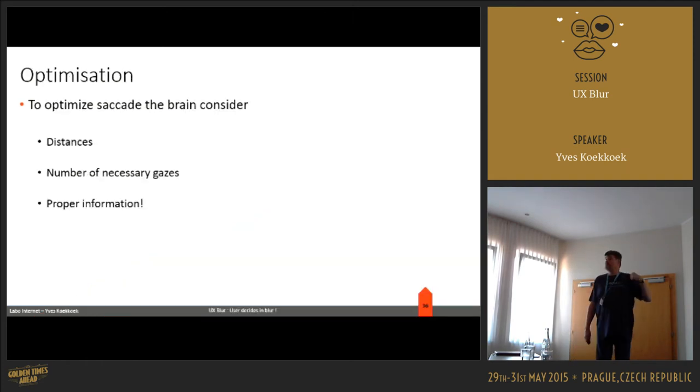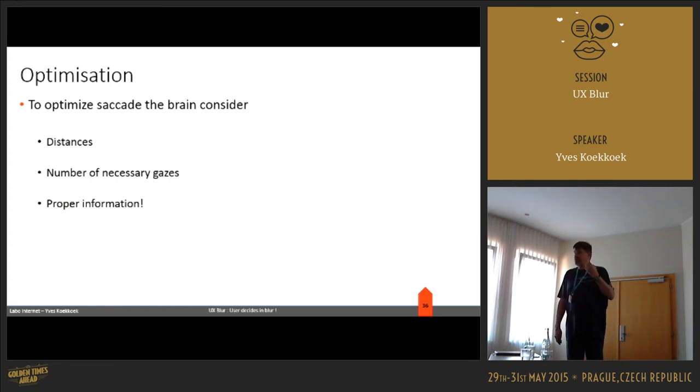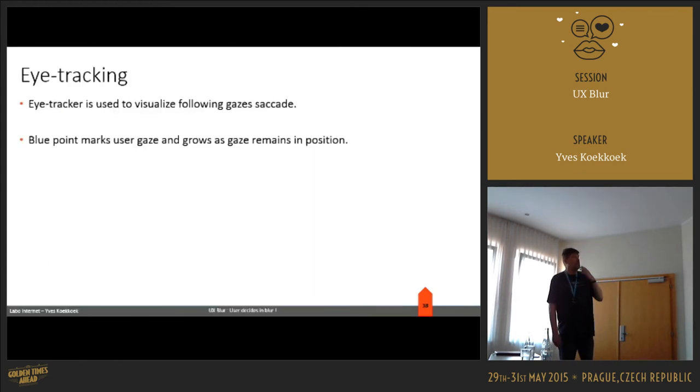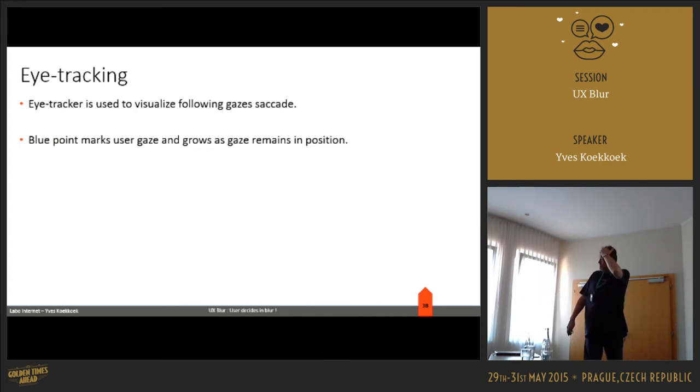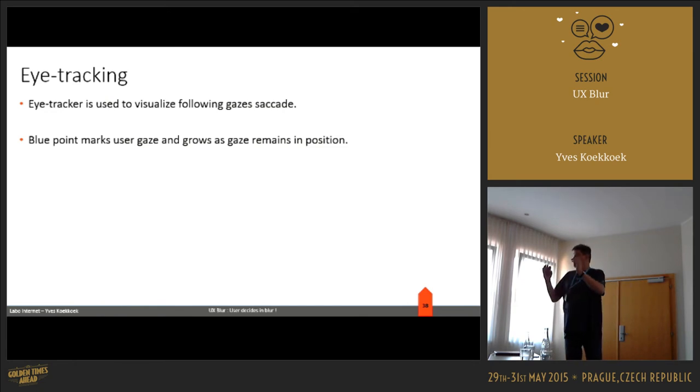So my brain is trying to optimize how I will organize this gaze, and we'll have a game about it. I wish you have very good visual memory, because it comes from here, and we use eye tracking. Everybody knows eye tracking? Just to remember, blue points mark the user gaze. Don't try to match the gaze and the mouse position. It never matches, except when I gaze on something, decide to act, and then I act. And when the blue point grows, it means the gaze is longer. Okay?